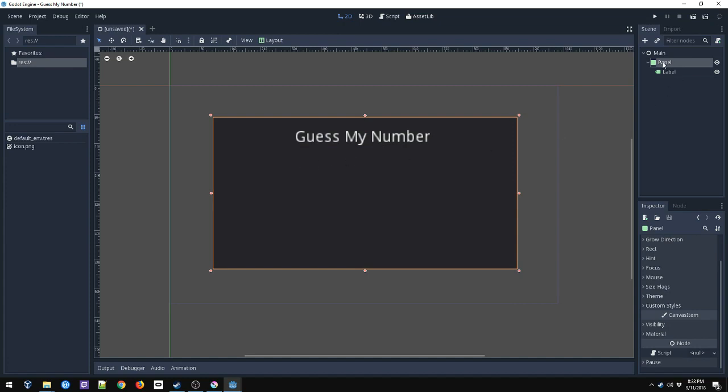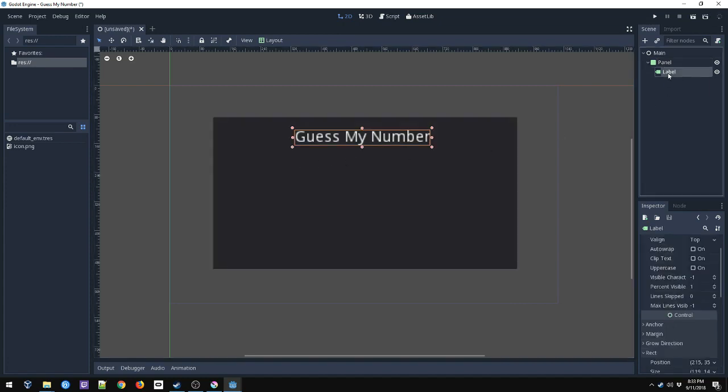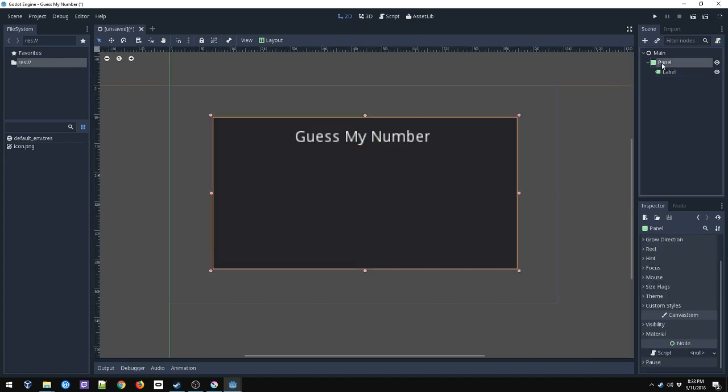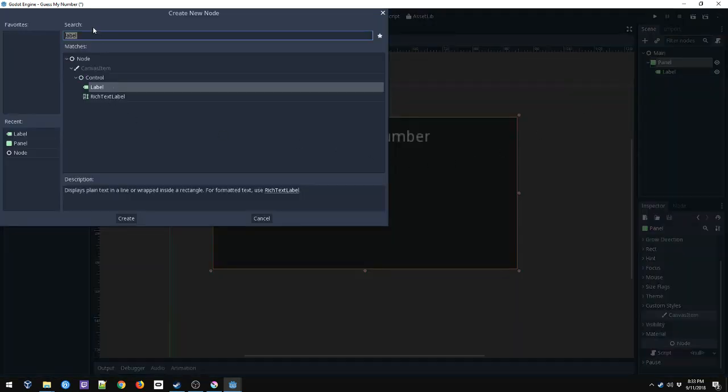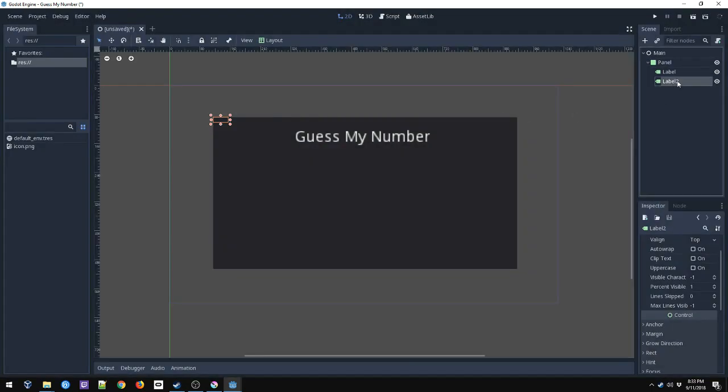Next I'm going to need another label, so I'm going to add that. I'm not going to add it to the label that I already have because I don't want it to be a child of this label. I want it to be another child of the panel. So I'm going to right click on the panel and click Add Child Node and pick another label. And this one, I'm going to scoot down here, and I'm going to rename this one. The reason I'm going to rename it is because later we're going to be accessing it from code. So by renaming it, I'll have a better name to access it by. So I'll call it label result.